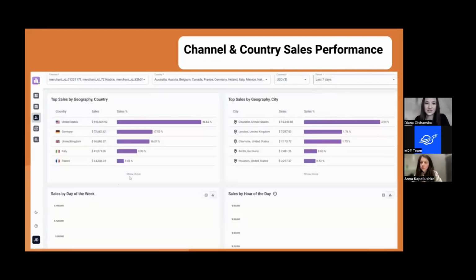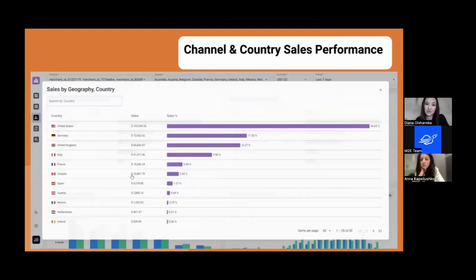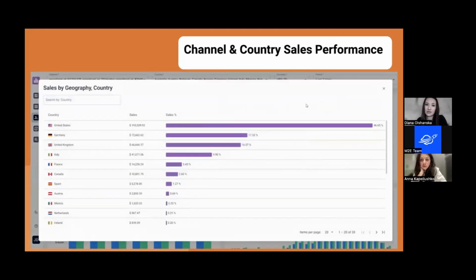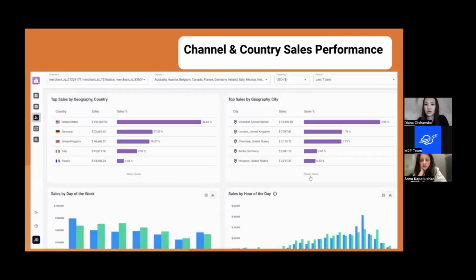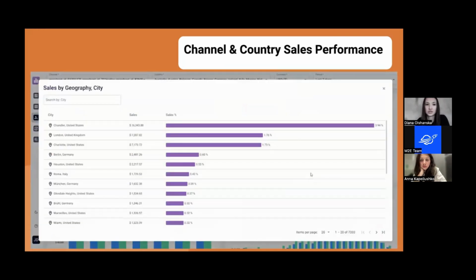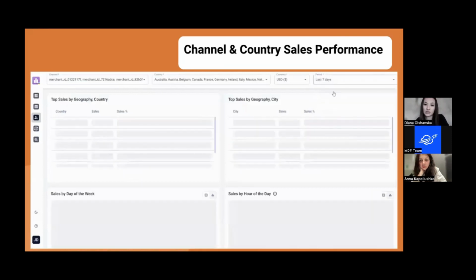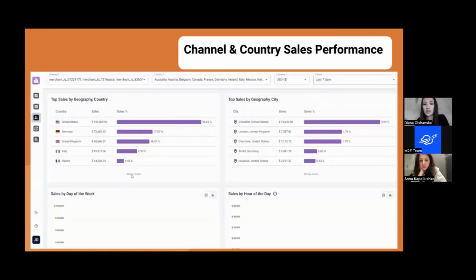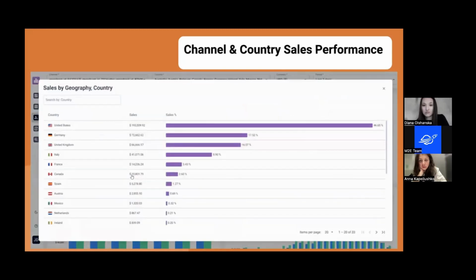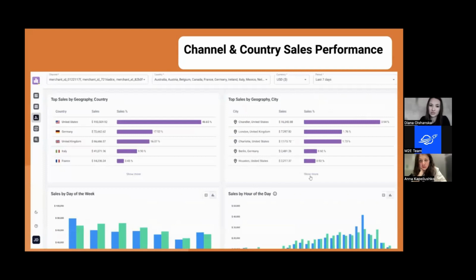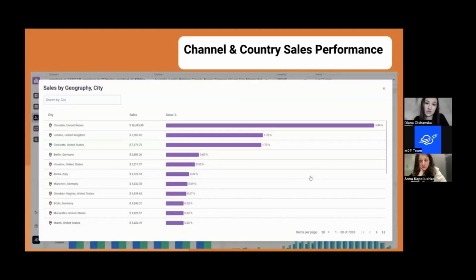The next feature allows you to understand how well each channel or country is doing in terms of sales volume. You can easily compare and analyze how your products perform across different countries or cities. This information will be useful to allocate your resources and adapt sales strategies where it's needed the most.